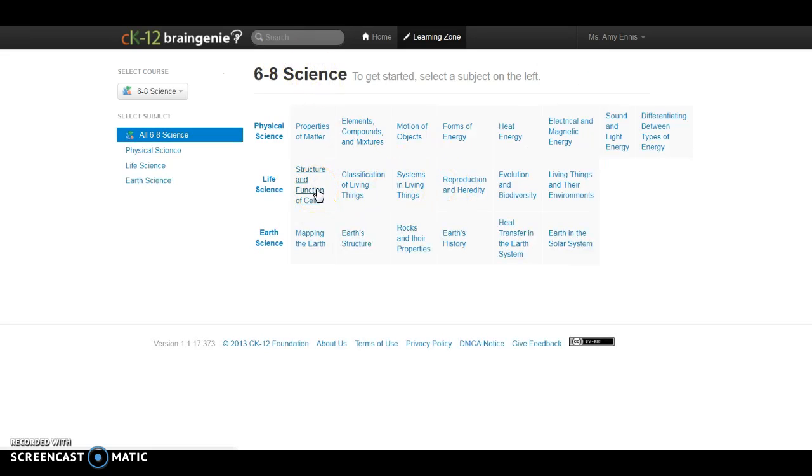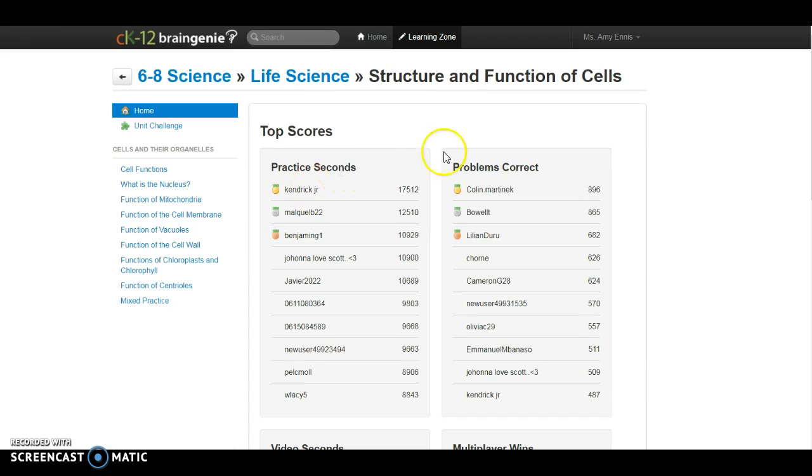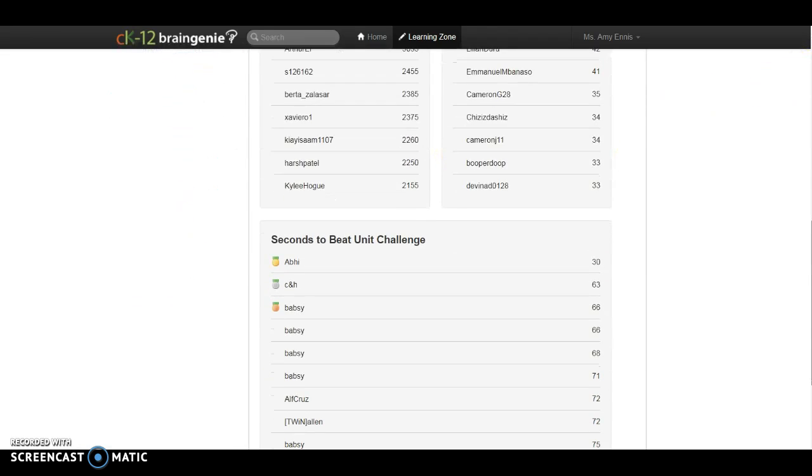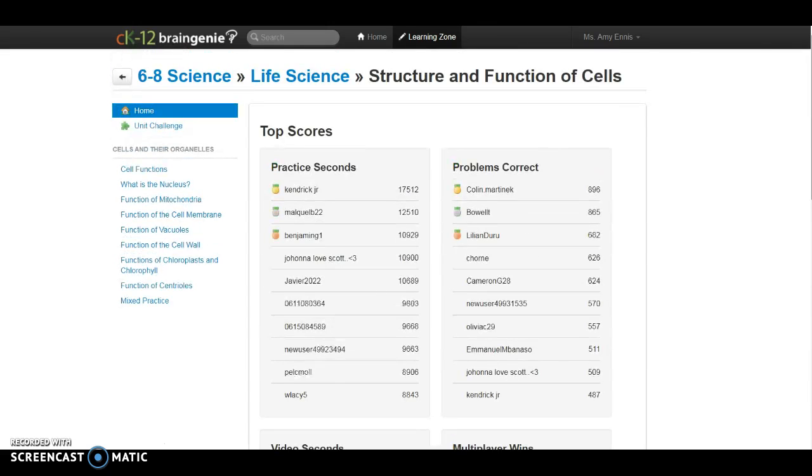So we're going to go to life science, structure and function of cells, and if that one's not found, then we know they're updating the site. Looks like this one is going to load for us. It is. This tells us some top scores of people. These are not people who are in my class. This is just Brain Genie as a total.